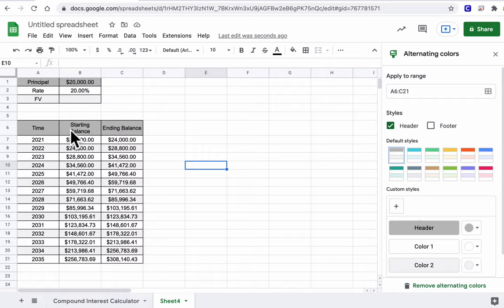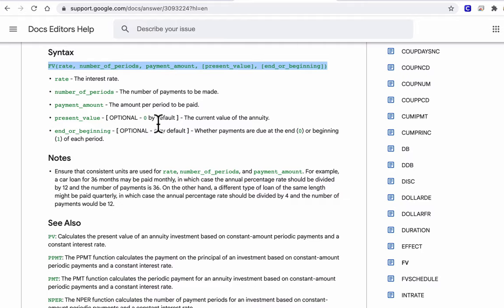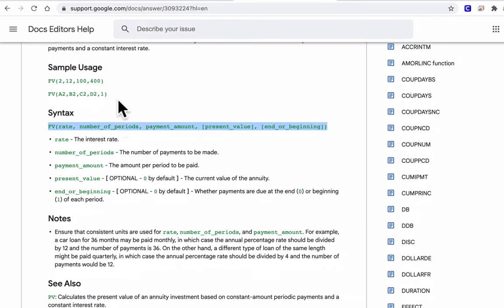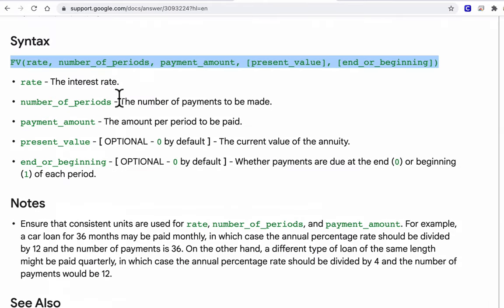So now we have our table. We have our information up here, and we see that we've got $308,140, quite a bit. Now we can do all of this in one step. And in the last video, we looked at one way of doing that, but I'll show you how to use the future value formula. If you look up the future value formula for Google Sheets, you'll get this webpage, and the syntax is right here.